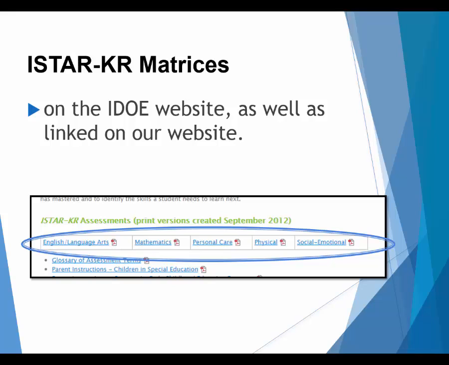The ISTAR KR matrices are on the IDOE website, as well as linked on our website. You will need the charts for English Language Arts, Math, Personal Care, Physical, and Social-Emotional domains to complete the assessment.